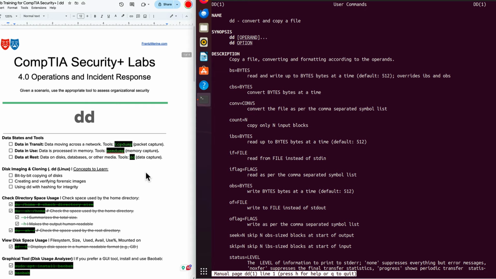But the purpose of this tutorial was to review data in transit that we have already done with tcpdump. Data at rest is what we just did here with disk dump, specifically dd. And now we're going to move on to memory dump, data in use.